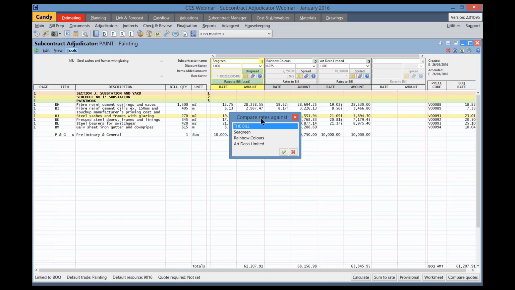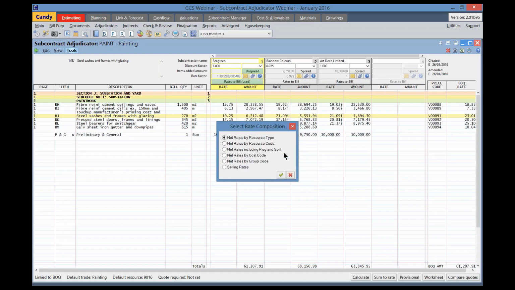Candy will ask you to select the subcontractor's rates that will be the base against which the other rates will be compared to. In this instance, I will select the Sea Green, green tick, and then Candy will ask you to confirm, or if you would like to use one of the other subcontractors' rates as a fill-in against the rate which has not been priced against any of the subcontractors.